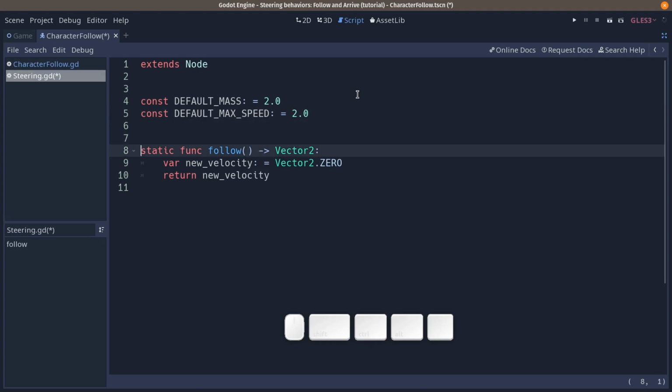By the way, if you don't know what a static function is, it's a function that doesn't have access to the state of a class. It can only take values in here in the parentheses, and it's going to return a new value. Okay, it can't directly modify objects if you want.